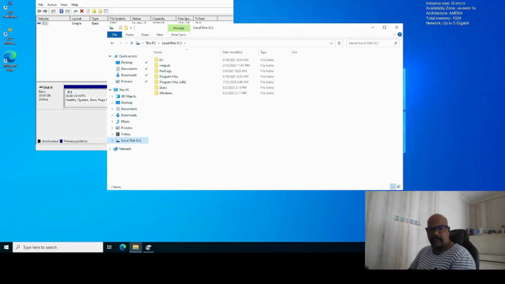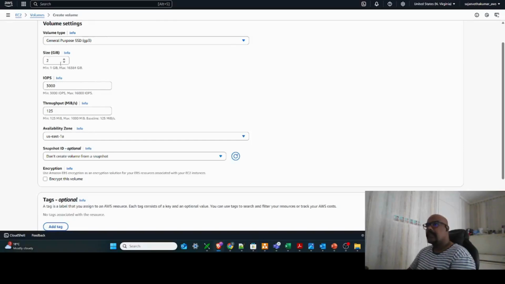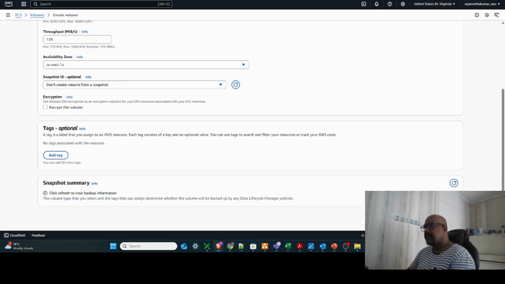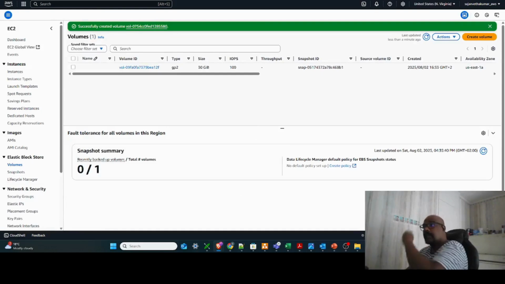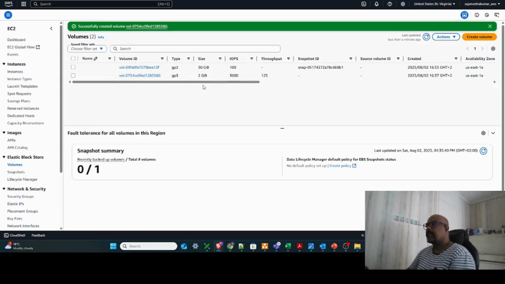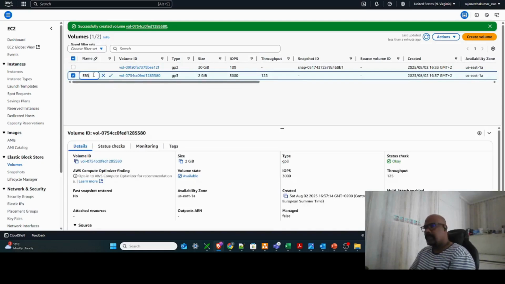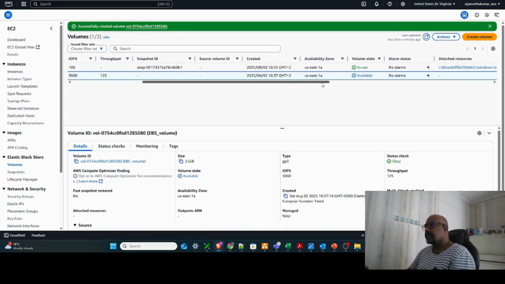Okay, so now what I'm going to do, I'll add the volume. What is the size? A 2 GB volume I'm going to add. If you want to encrypt, you can encrypt. Otherwise, no need. I create the volume. After creating the volume, we have it like a hard disk. See here, a 2 GB volume we have. I can give the name EBS volume so that we don't have any confusion between the root volume and this volume. Okay, so now it's available.